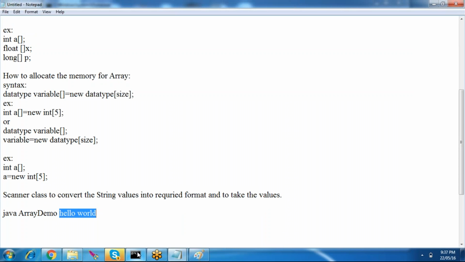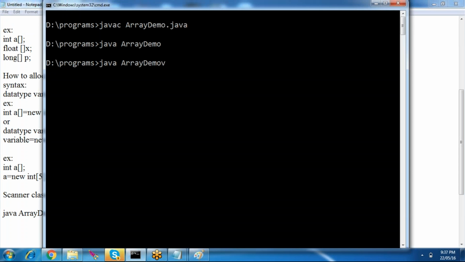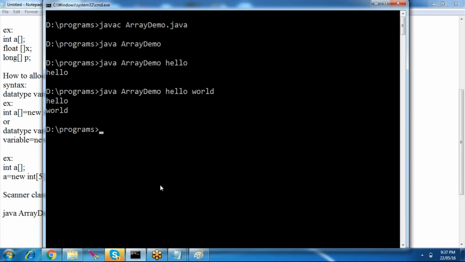So how to give the parameters? After the ArrayDemo, if I am giving any value like hello, it's a single parameter. So one time it has printed. If I say hello world, so what's happening? Line by line. Or you can say Rahul 1023. This 1023 is also an integer, but considered as a string format because it's a string argument. So it's printing line by line.